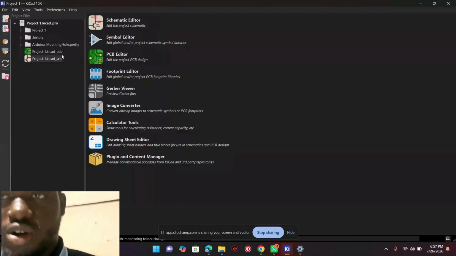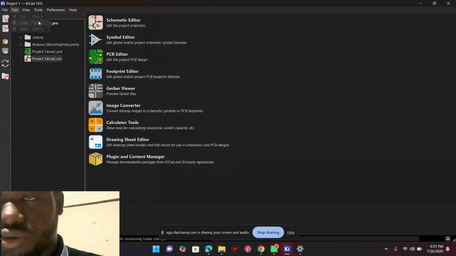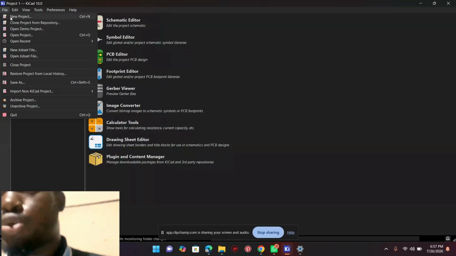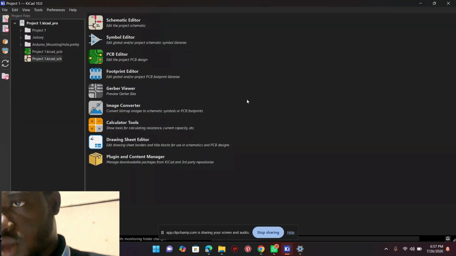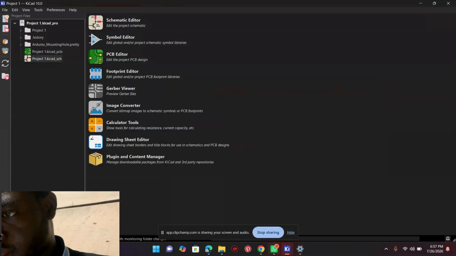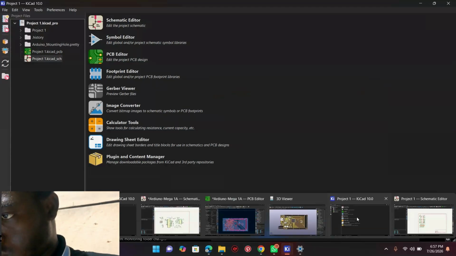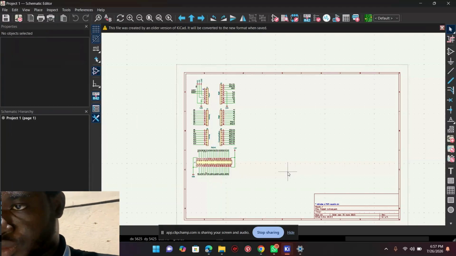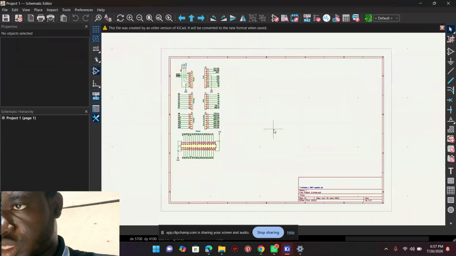Then you have to create a folder on the desktop so that you can store all the files that you have. So to open, let's go straight for it. You click on File, New Project, and you have a number of templates. KiCad has a default template, but here we are going to use Arduino Mega because that's what we are designing. So when you click on the Arduino Mega template, you should have something like this. This is what you get.